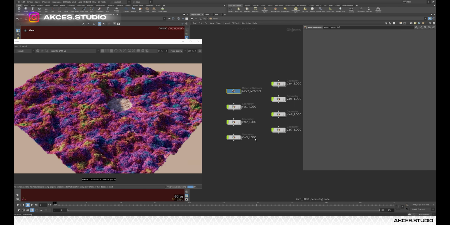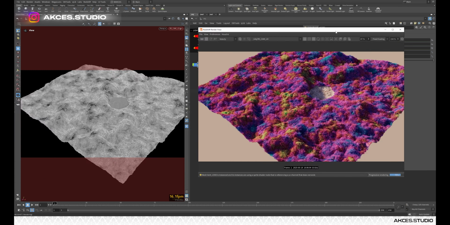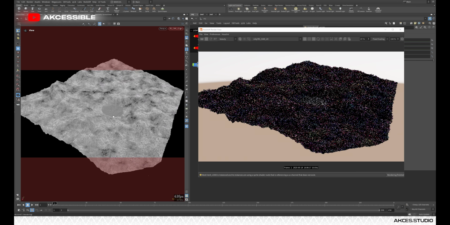So yeah, this is pretty much it. And I think you can do some cool things with this. This is very, very simple and very fast to play with.